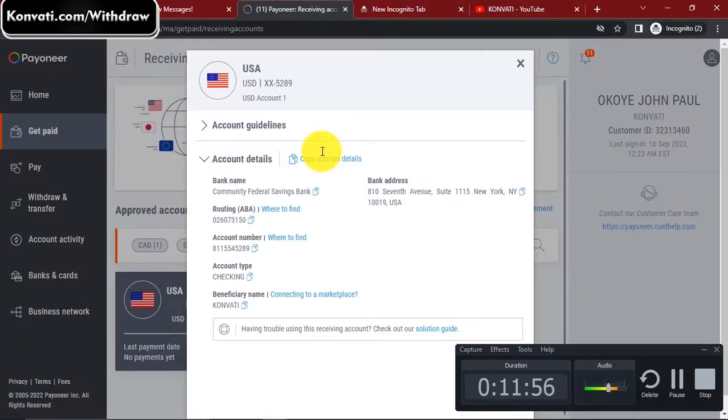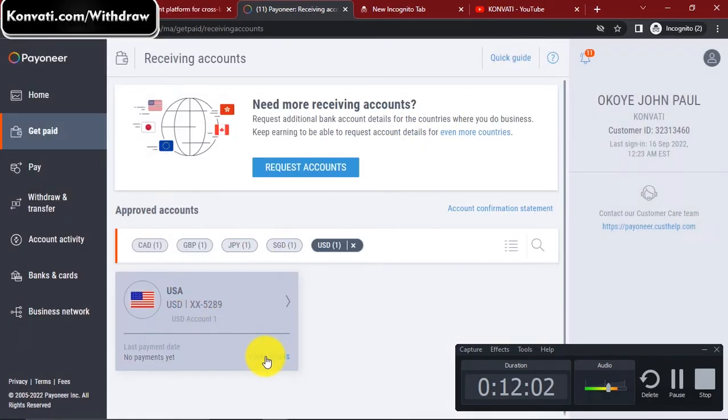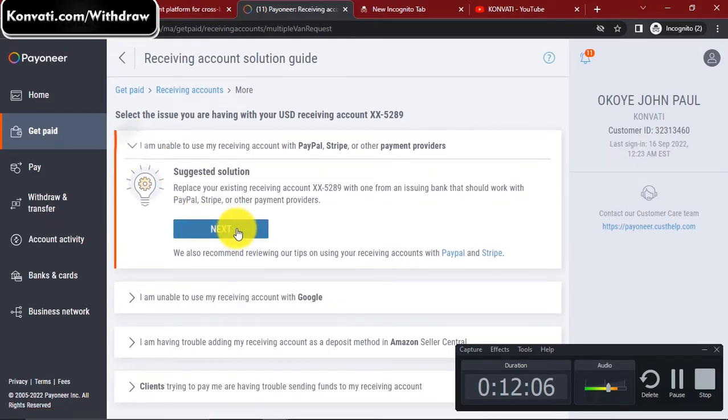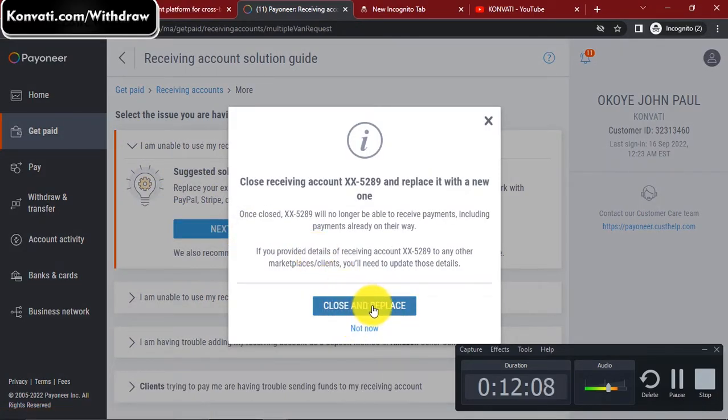Let's not forget, the first thing I want us to do is head over to our Payoneer account. Let's start again: head over to our Payoneer account, go to details, go to solution guide, select the first option, select next. We're going to close and replace. Once we get to our new account from Payoneer, we head over to PayPal and link the bank account.